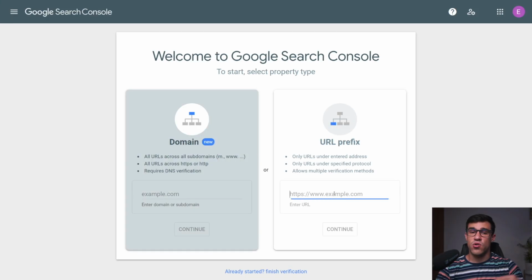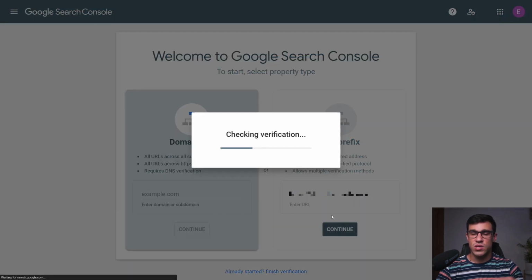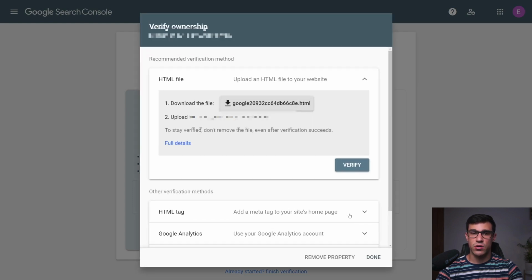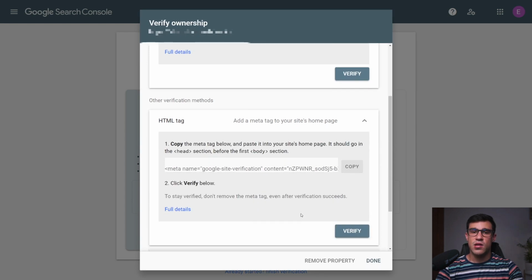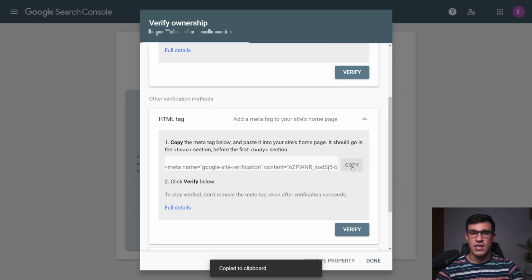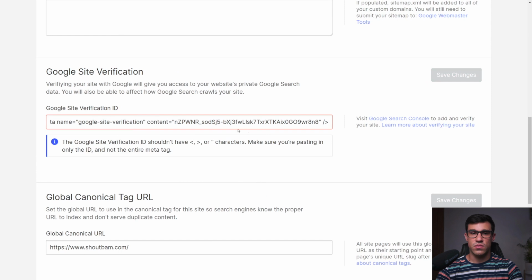To do that, all you have to do is go to Google Search Console and log into your Google account. There, you can add a new property from the property dropdown. Choose URL prefix and type in your domain with the HTTPS protocol. Choose the HTML tag option under Other Verification Methods. Copy the verification ID. This is this thing right over here, and don't close the window.